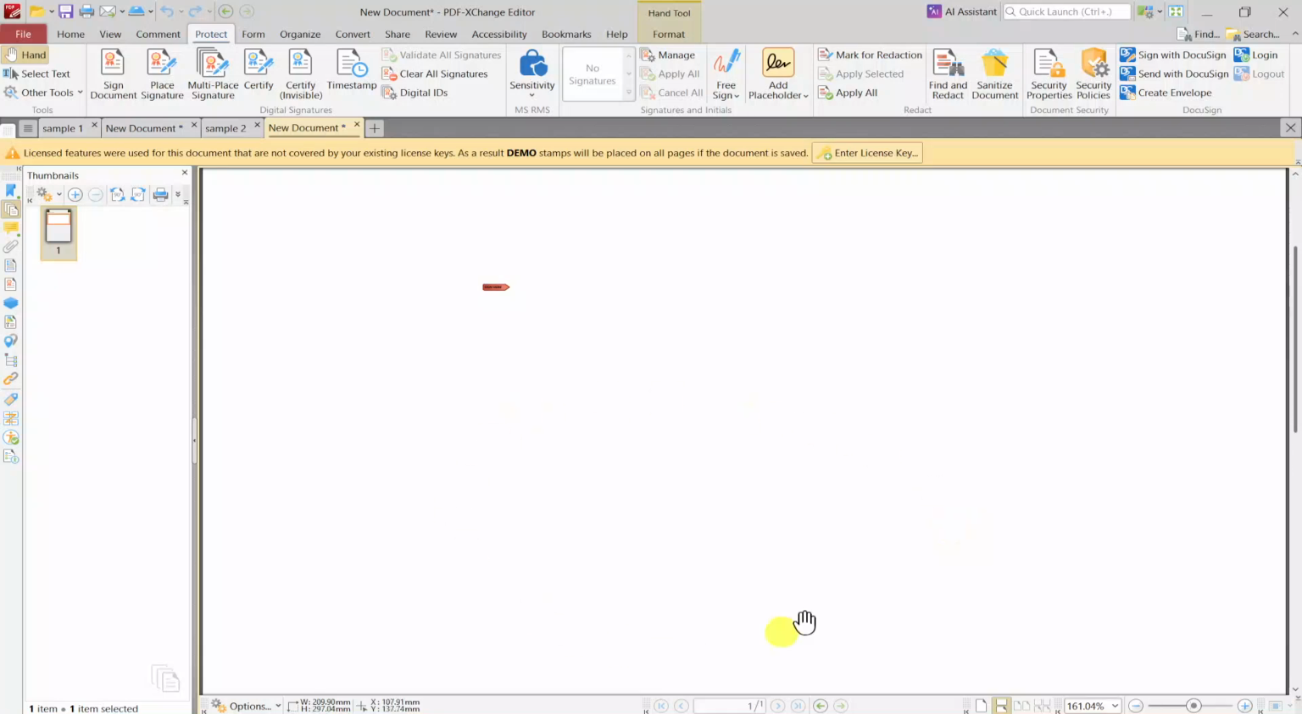Hello, today we will guide you through how to convert PDF XChange Editor to Excel. In this walkthrough, we'll go through the simple process of taking a PDF file in PDF XChange Editor and exporting it into an Excel format. This can be especially useful if your PDF contains tables, structured data, or information you want to sort, edit, or analyze more easily in a spreadsheet.